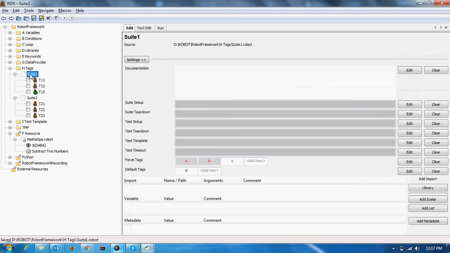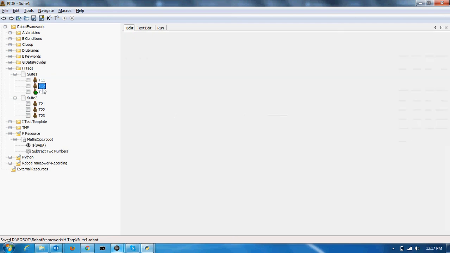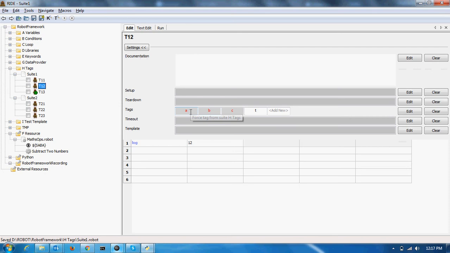If you see this suite, I have put the default tag as D. So if a test does not have anything, assign my tag D to it. T1 has its own tag E, so it is not going to add D to it. It is of course going to add A, B and C. These are force tags, and E is its own tag. For T12 it is the same story, A, B and C.